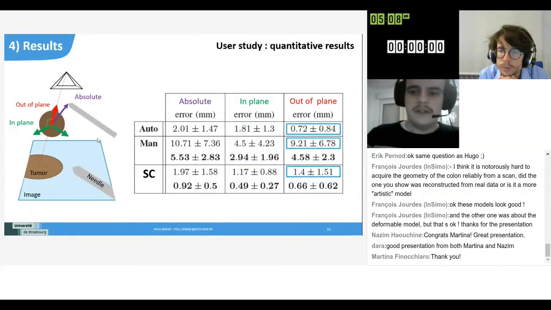And in terms of out-of-plane error, as you can see, still they are able to do better than using only the manual insertion, but they did worse than the automated one, and this is because they were not able to see those errors on the images, and moreover, because they had the freedom to go whenever they wanted with the target, they introduced more error on this side.